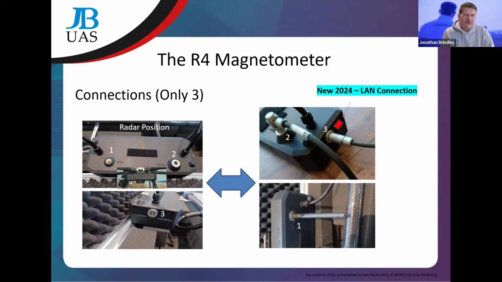Let's go straight to the top right corner. For 2024, we also have a LAN connection. So what is the Wi-Fi connection and the LAN connection for? They're both ways of getting data out of the recorder, and we do that via a portal-based system. We're able to go directly into the recorder via a portal on your web browser, put our details in, get into the data and then download it.